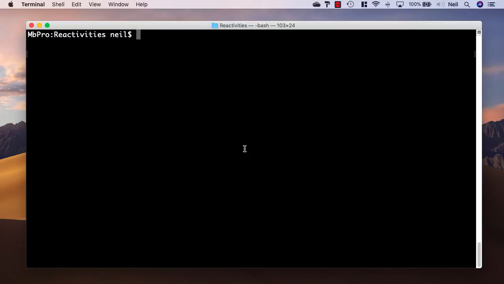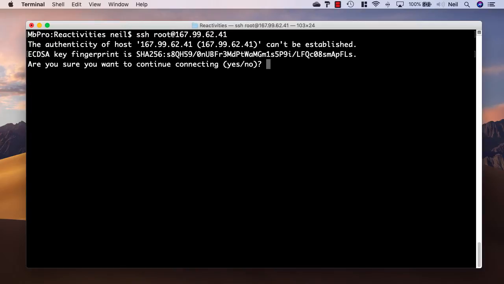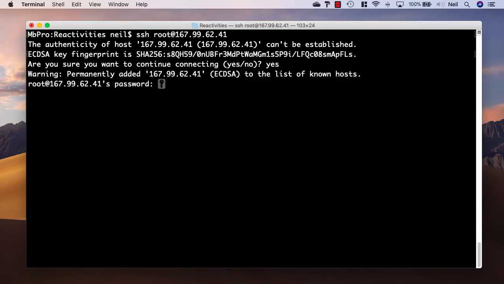So what we want to do is SSH, and we want to say root, which is the name of the admin user, and paste in the IP address of our server and press return. It will give us a warning about the fingerprint, and I just want to say yes to continue. Then we need to paste in the password that we got emailed to us from DigitalOcean. So I'm just going to copy this into my clipboard and paste it in and press return.